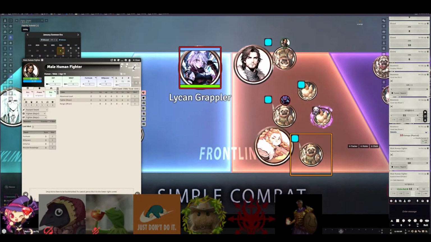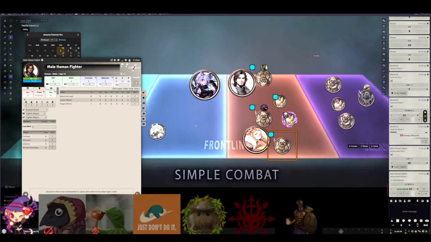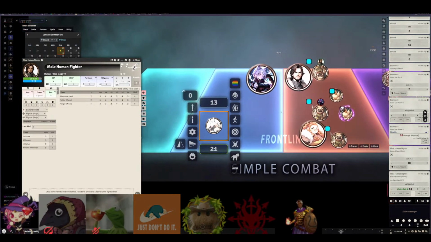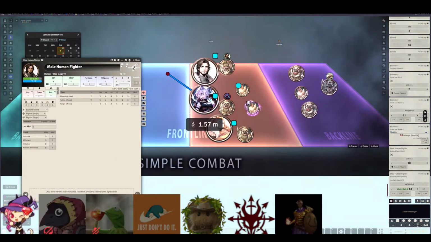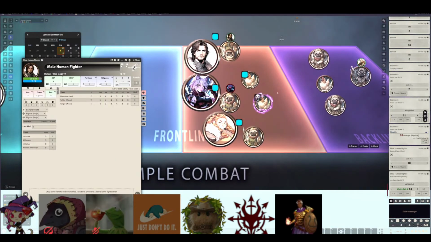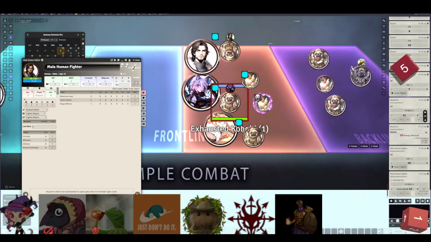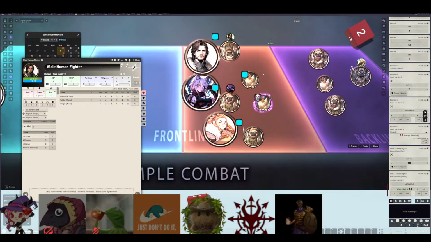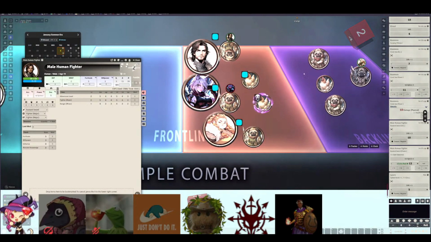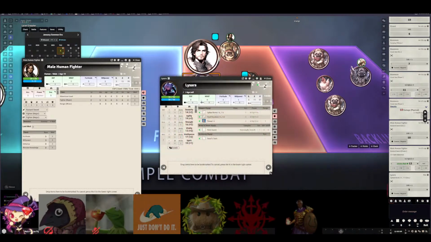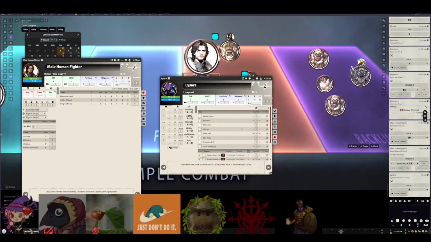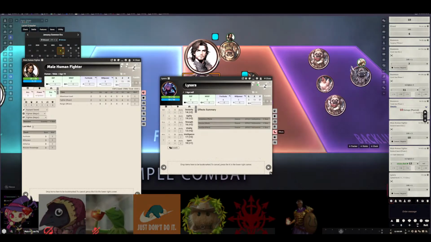Let's see. Play passes to... Who's next? Let me at him. All right. Lycan Grappler moves into the skirmish. All right. I'm going to try and go for Exhausted Kobold. And miss. Ooh, that is not going to hit. All right. Now you have an ability called Chain Attack. So you actually get to attack twice in a round. Where is that ability? There we go.